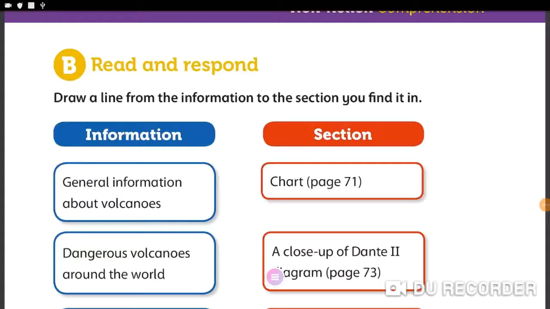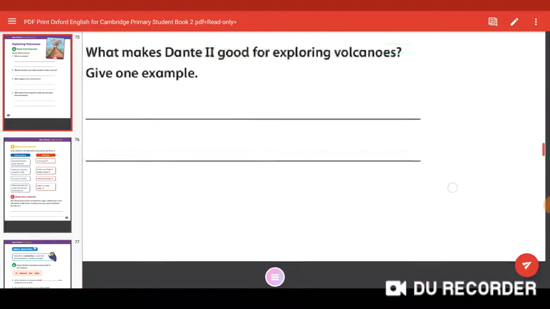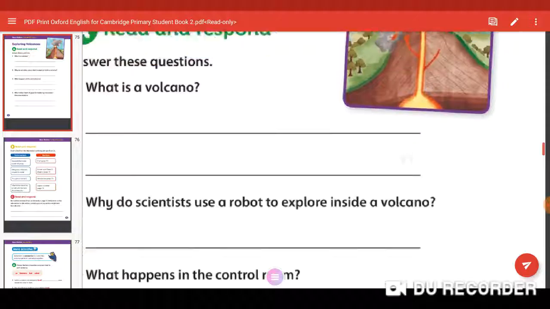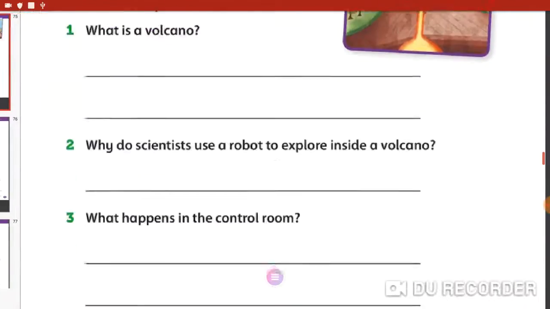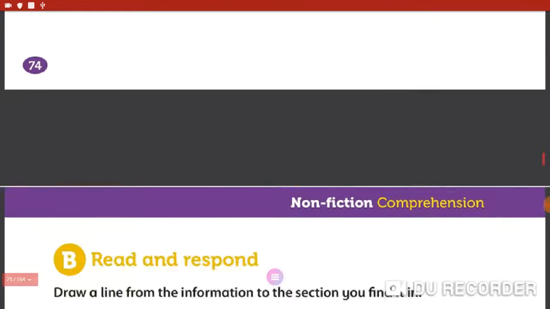Let's go to the textbook. Let's solve page 75. We finished reading about volcanoes, and yesterday we answered this page, reading and responding. That was question A. Now page 75.